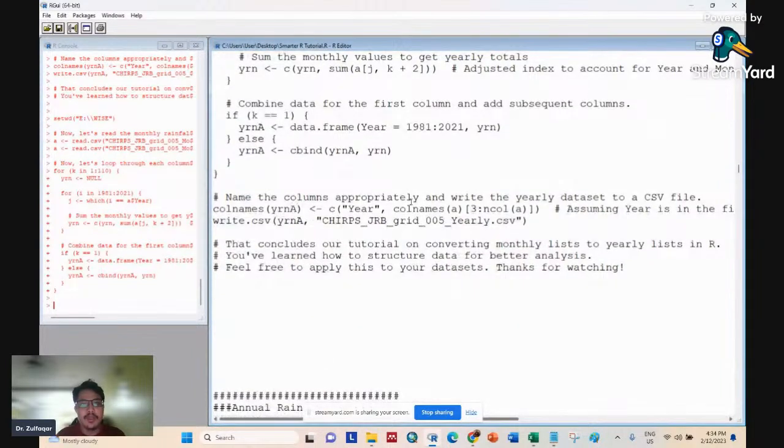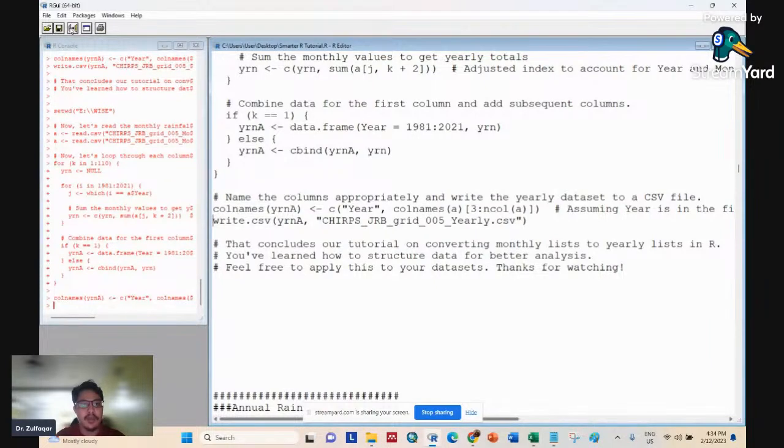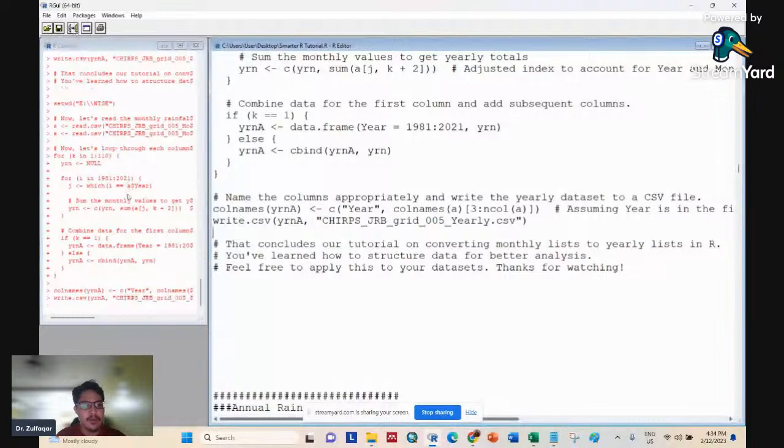Now we name the columns appropriately and write the yearly dataset to a CSV file. We want to make sure that our output has a good label and heading for each column, so that we don't need to do it again when we write the data. So we put the column names, and then we print the data by using write.csv. This is our output. We write it as yearly data. Okay, it will produce our output in a CSV file.